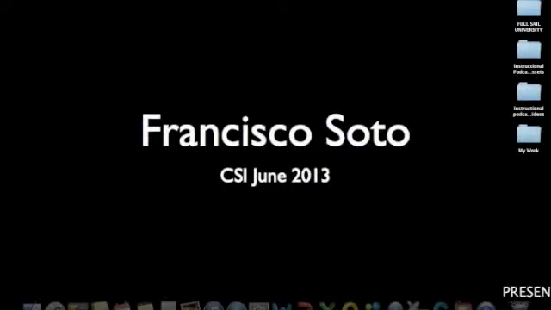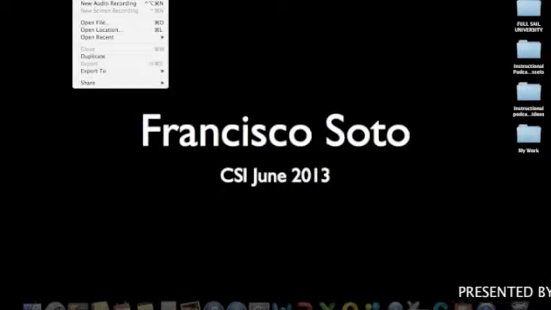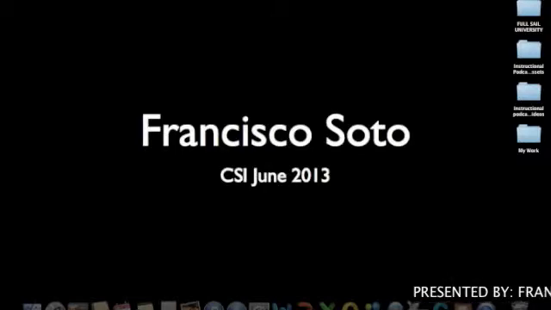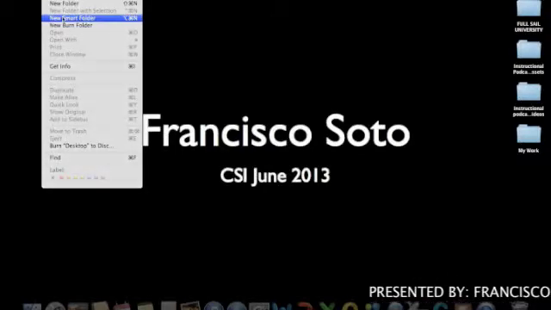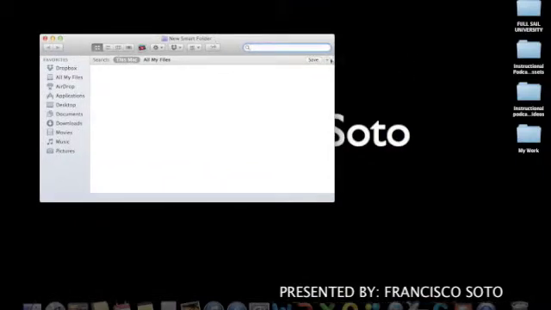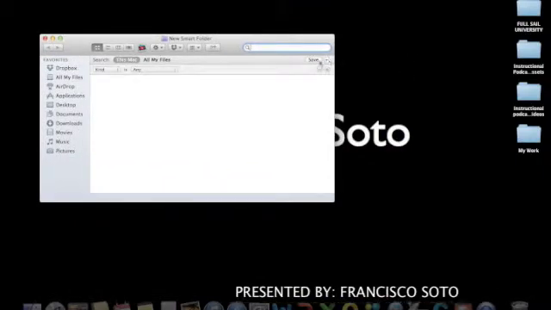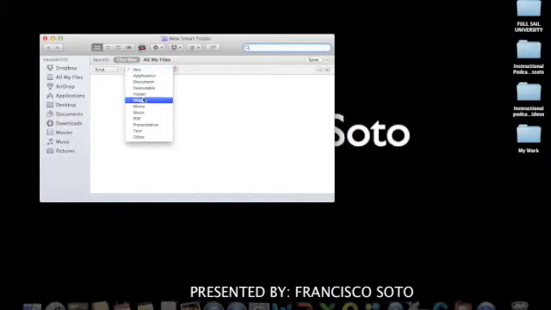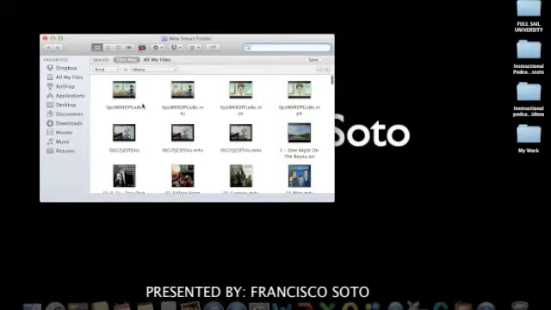First thing here we're going to do to create a new smart folder is click File, New Smart Folder. Click the plus sign here to pick what you want it to be. And for this case, I'm going to choose Movies.